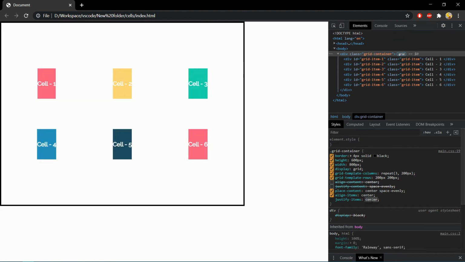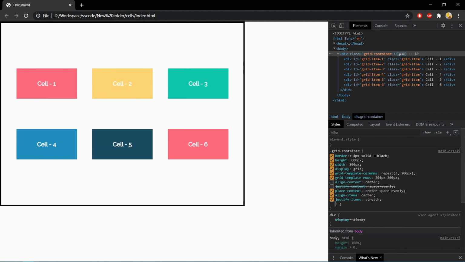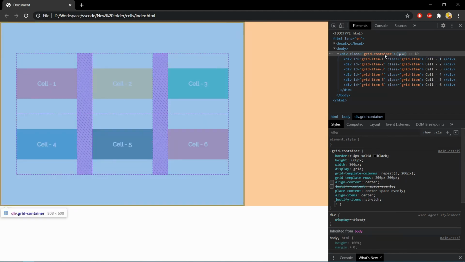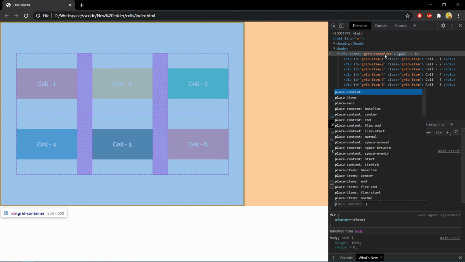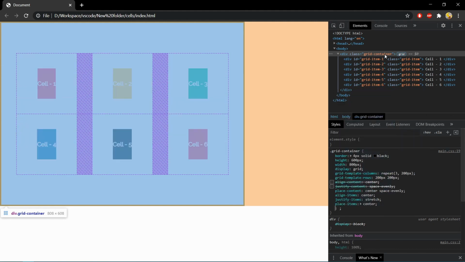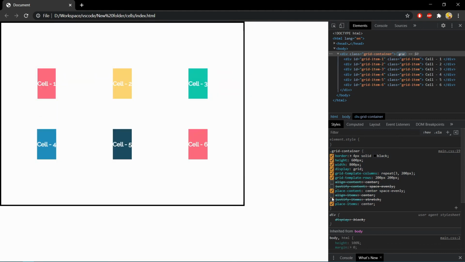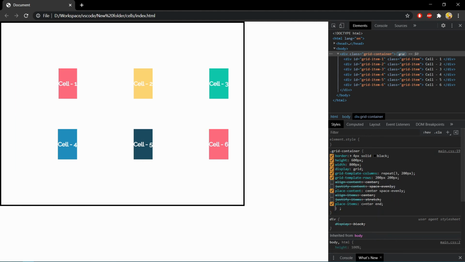And like align items, the default value of this property is stretch, so that it will stretch across the width of the cell. Like align content and justify content, there is a shorthand for this property as well, called place items. If I use center over here, if I just provide one value to this property, it will take that value and apply the same value to align items and justify items. If I provide one more value, let's say end, then it will assign the first value to align items and the second value to justify items.